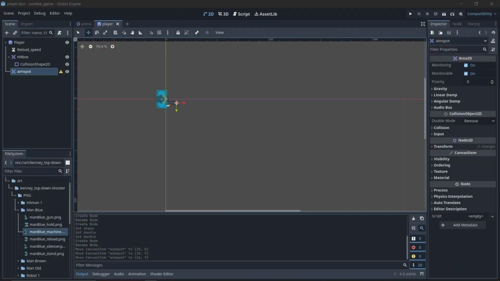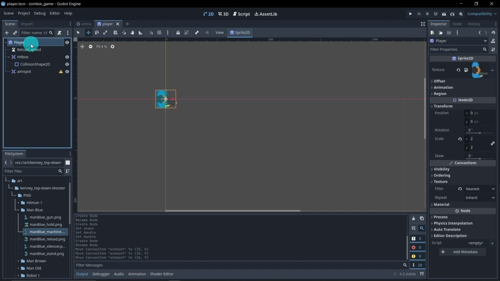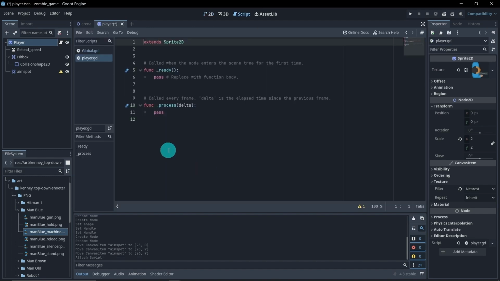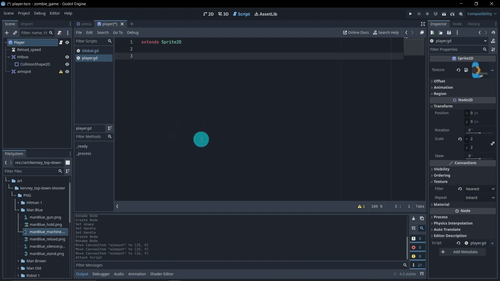All right, let's get started creating the player script. So let's go ahead, select the main node of the player, which is that Sprite2D. Let's go ahead, add a script to it. We can keep the name as player.gd. Let's go ahead and add that. Awesome. All right, from here, let's get rid of everything we have down there so we can start from scratch.